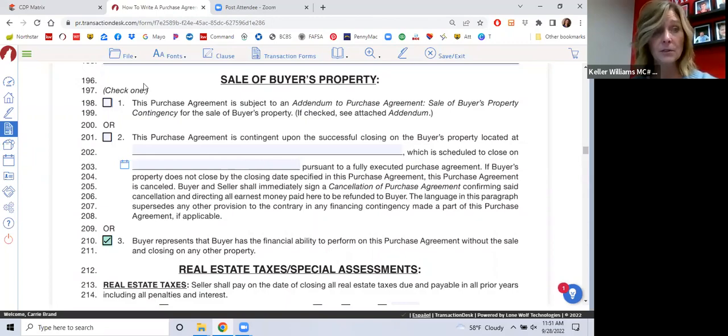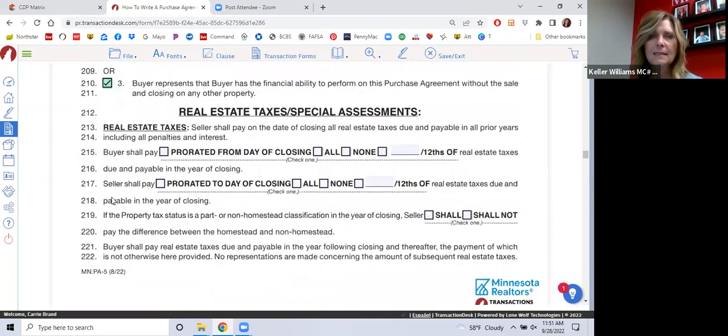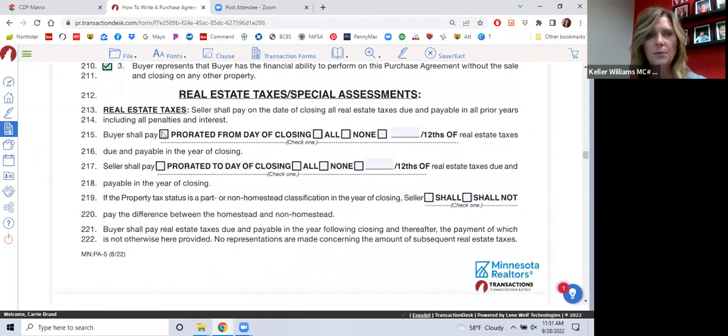All right. If my buyer has to close on a house first, then we would be up in this business up here, but we don't need to do that. We can come down and check box number 3. Real estate taxes and special assessments. We prorate.